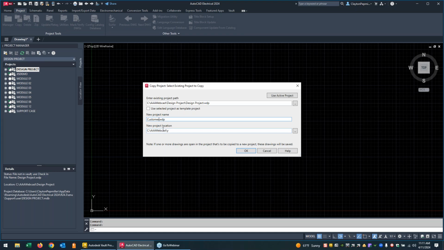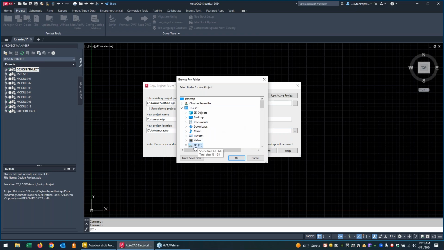New project location. It's going to ask for a location on your local machine. I have an actual folder called C:/webcast. I'm going to hit browse here. This is Windows. I can go to my C drive. I can go to my webcast folder. There's my design project that we're looking at. I'm going to make a new folder for what I'm going to show you today. Again, this is all Windows. Make new folder. Of course, you got to give it a name. I'm just going to type in customer because that's what I want to call the folder.